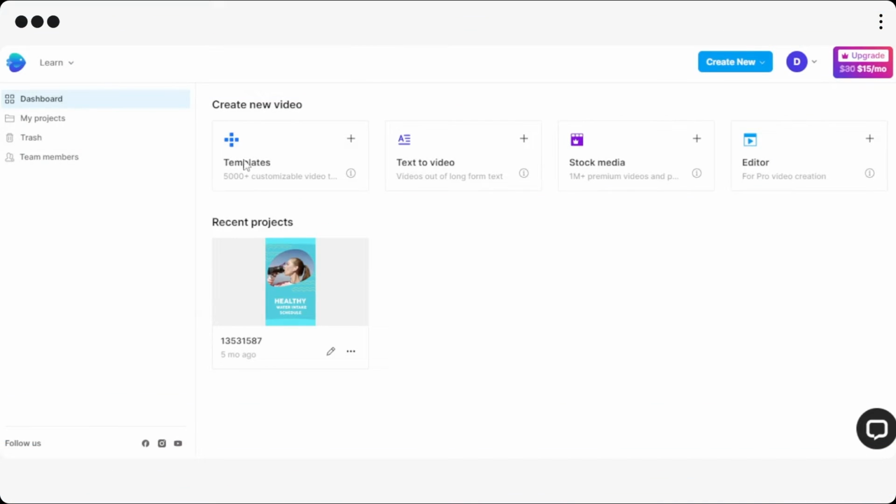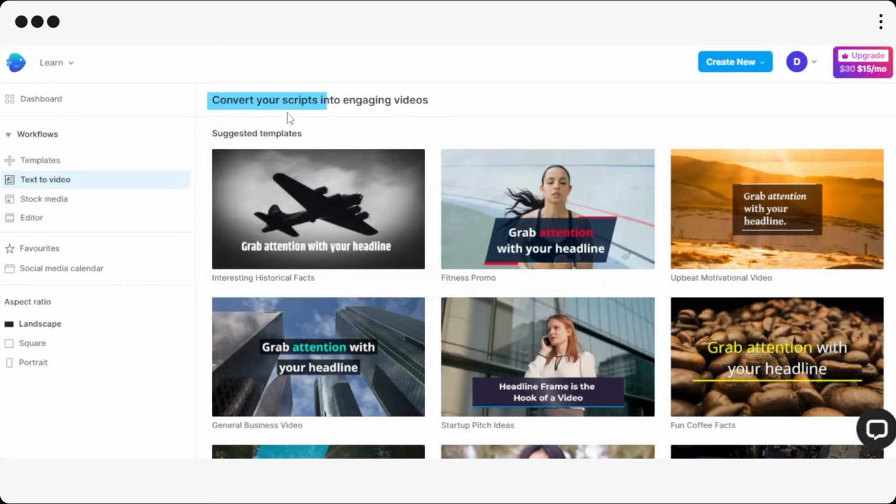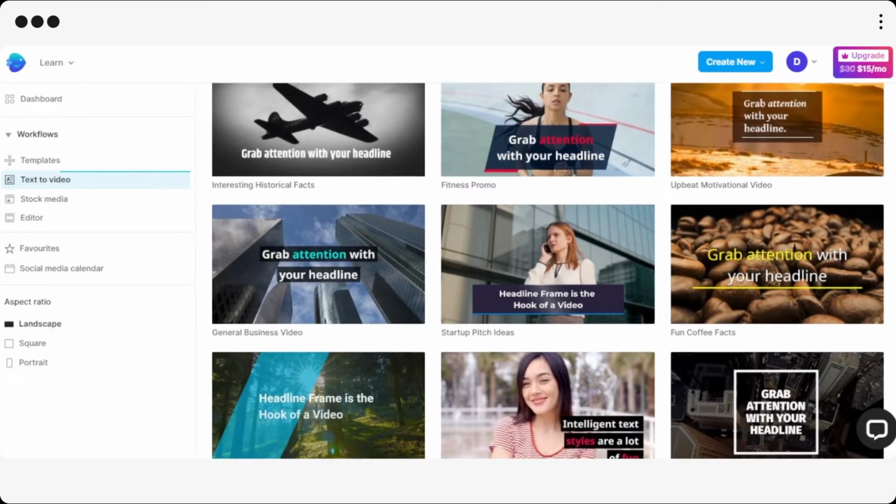Once you get to your InVideo dashboard, you will get right here. So you will get the option to choose from template, text to video, stock media, and editor. We will be selecting text to video, videos out of long form text. It will take you to convert your scripts into engaging videos, and you will get different templates. From here, you will select any kind you want to create.